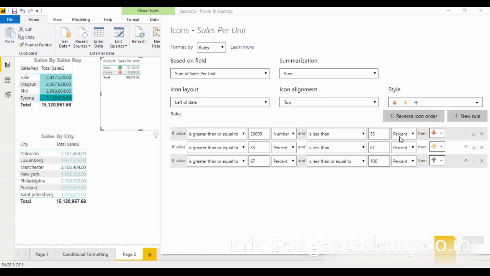Similarly, select Number here, and the amount is 30,000. This is the second condition. In this condition also I am selecting Number, and greater than or equal to 30,001. This is the 30,000, so 30,001.